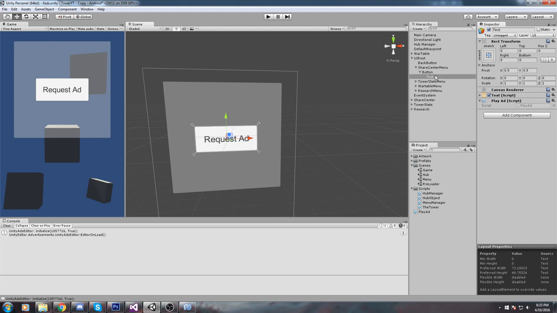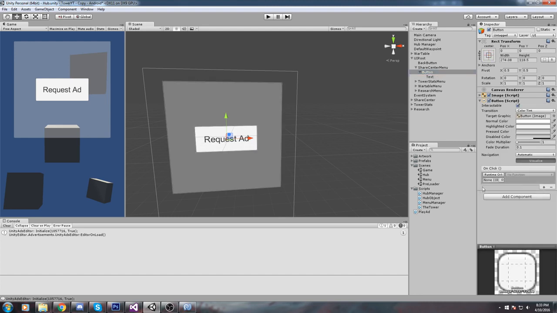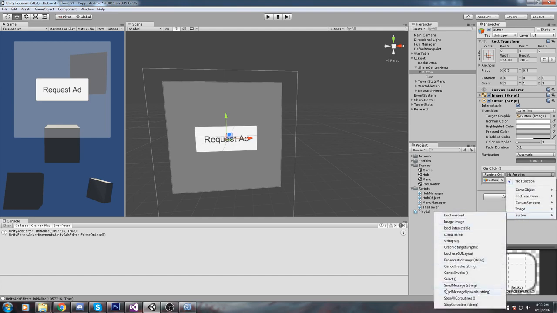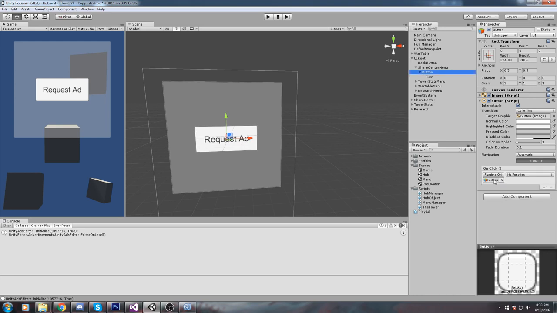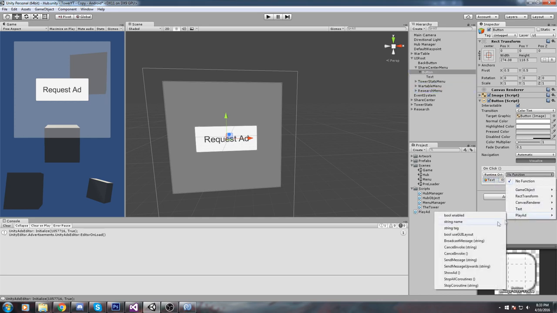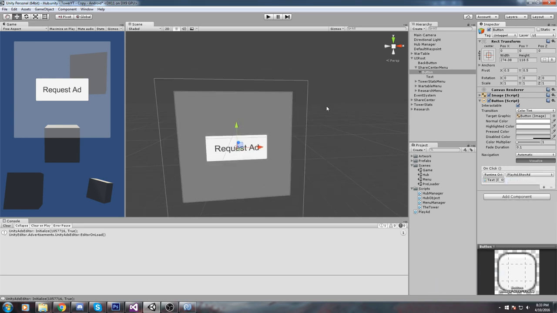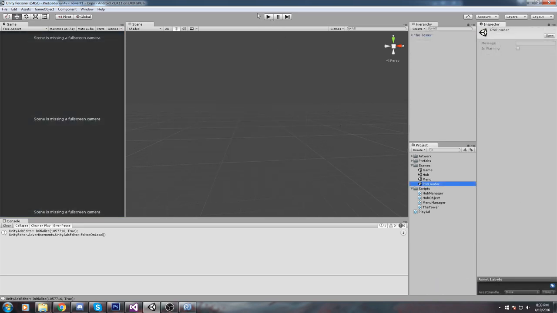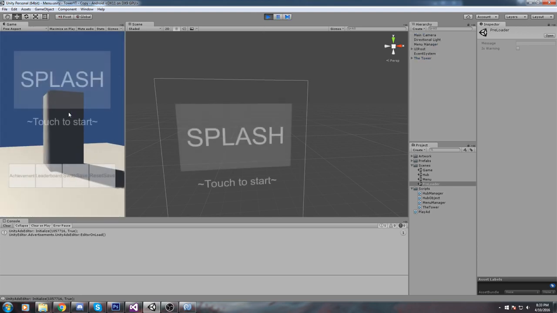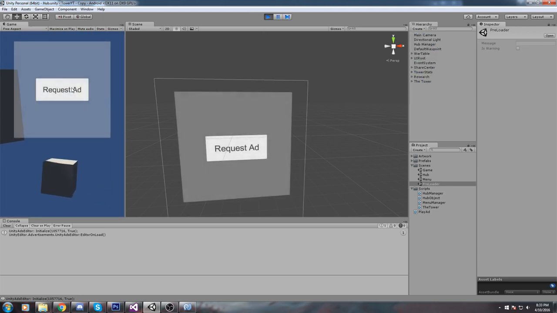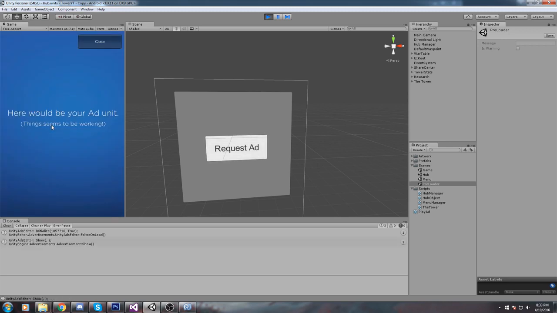Let me just show you what it does. So, I'm going to go on my button, put my button inside of it, my OnClick event, choose the function I just made. Where is it? It's called ShowAd. Oh, okay, never mind. I'll put my script on the text, so that's a little bit messy, but I will drag and drop my text in here, then choose from my script, PlayAd, the function ShowAd. Right, let me just show you real quick what it gives us. So I am going to hit play, go to my share center, click on request ad, and this is what pretty much is run. So here would be your ad unit. Thing seems to be working.